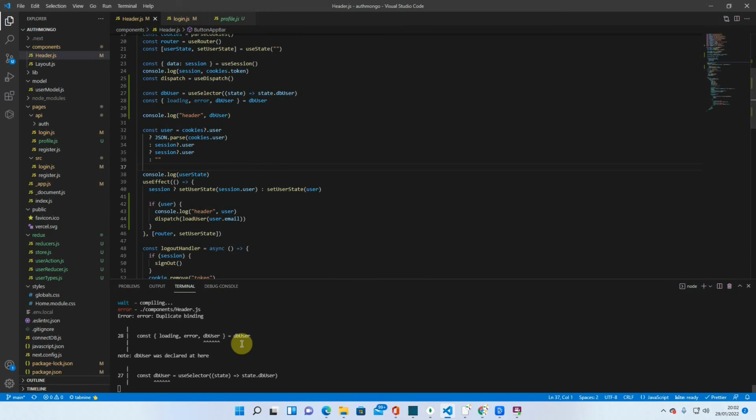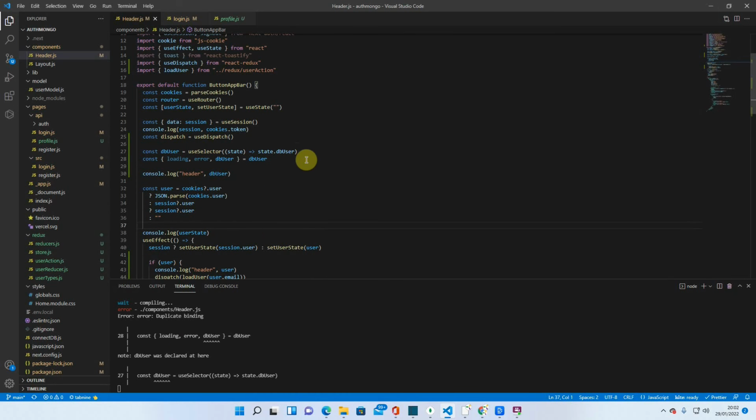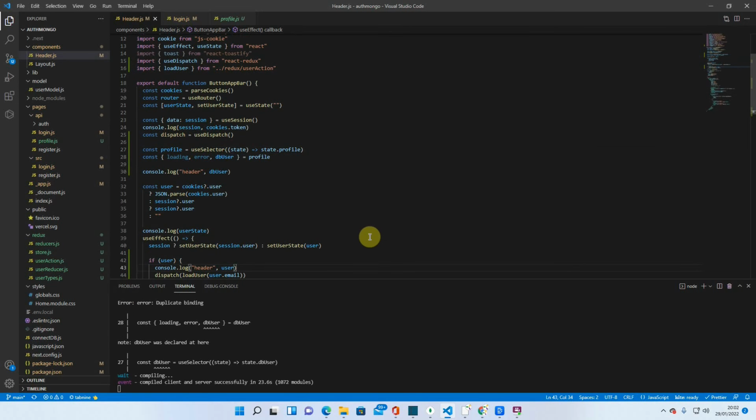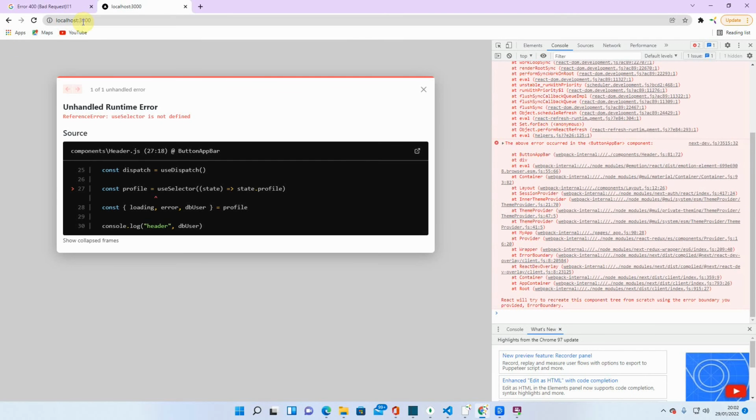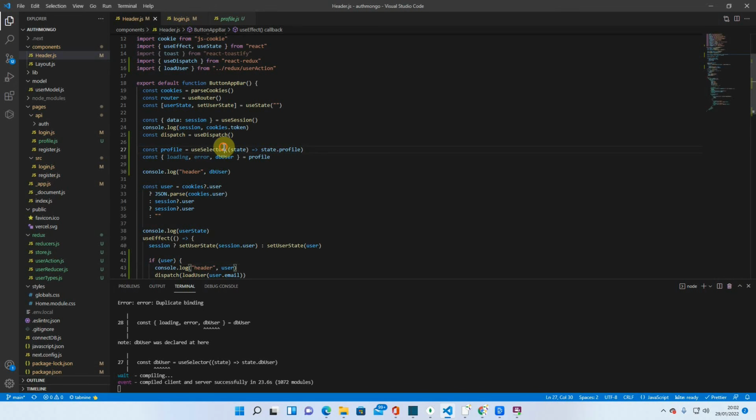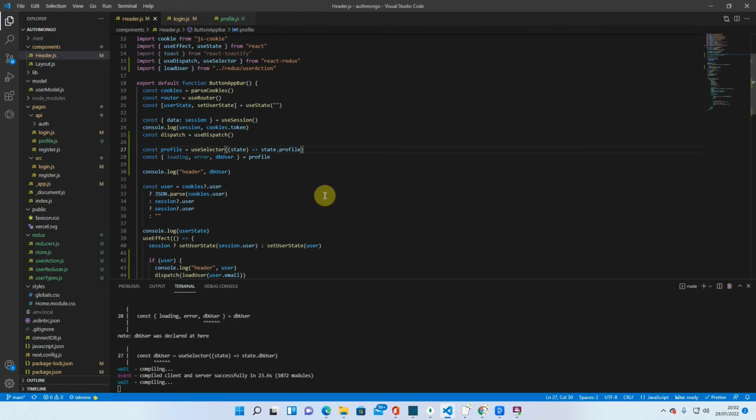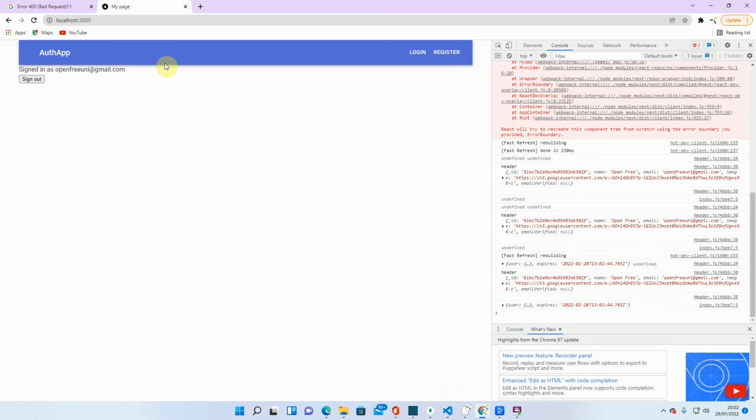Okay, something is not right. Duplicate binding. I've got duplicate binding. Oh, this shouldn't be DB user, it should be profile. My bad. Because we called it profile as a reducer. So it's the profile reducer that we are retrieving. Use selector is not defined. Yep, it's not. So let's do this, and then it is defined.